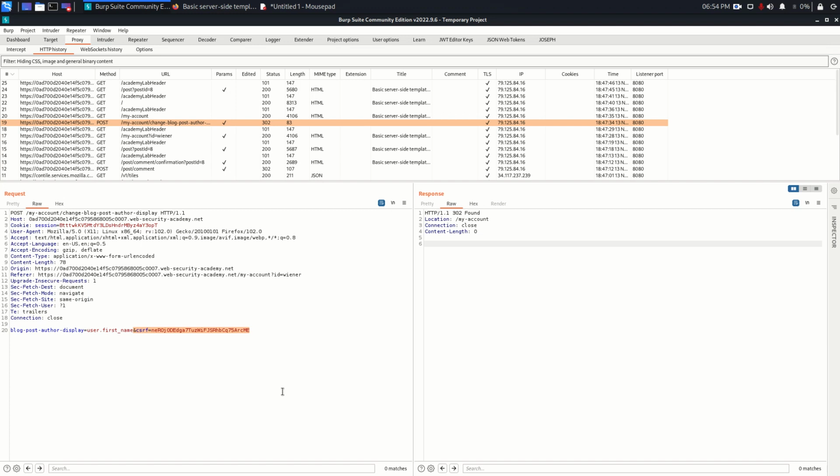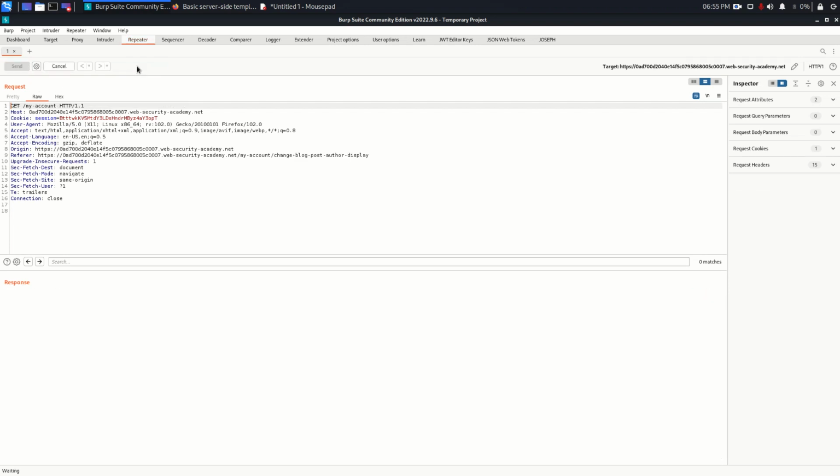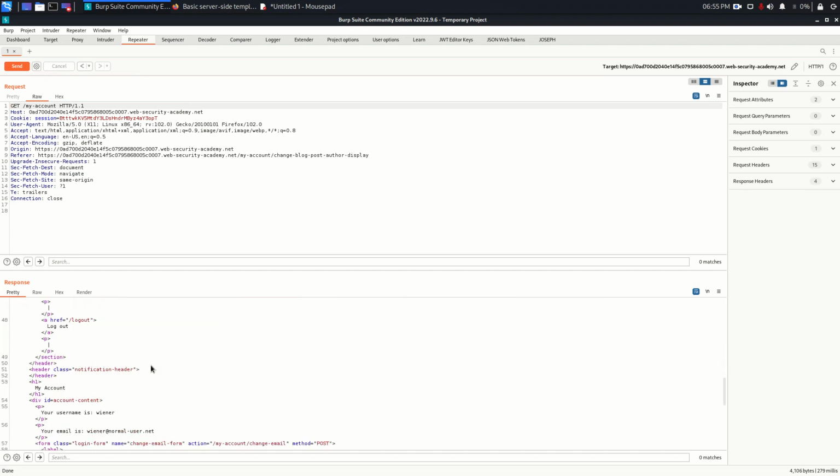Once we choose first name, it is going to say user.first_name, and then there is the CSRF token. Fine. Now I'm going to send this request to the Repeater, and just send this request one more time to be sure that it's working properly. Follow redirection. Let's see where it takes us. It takes us to the My Account page.